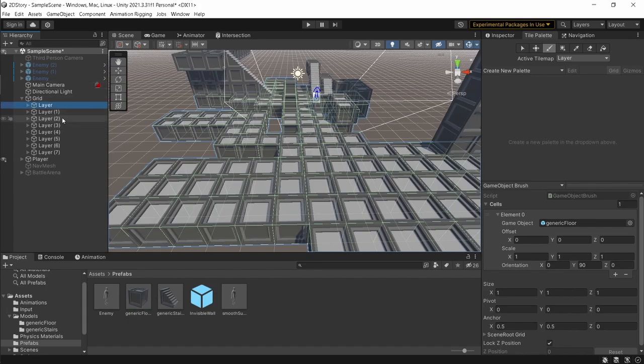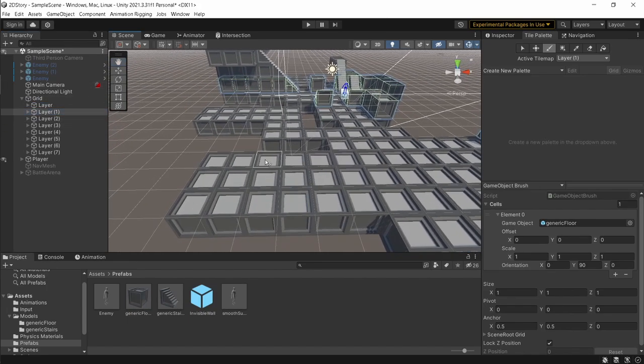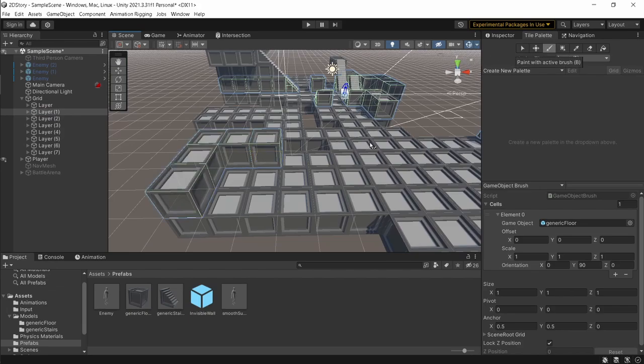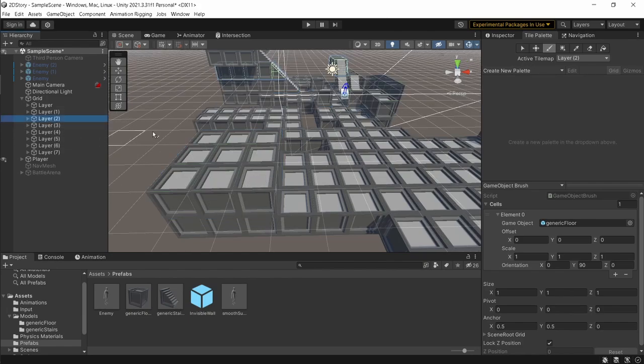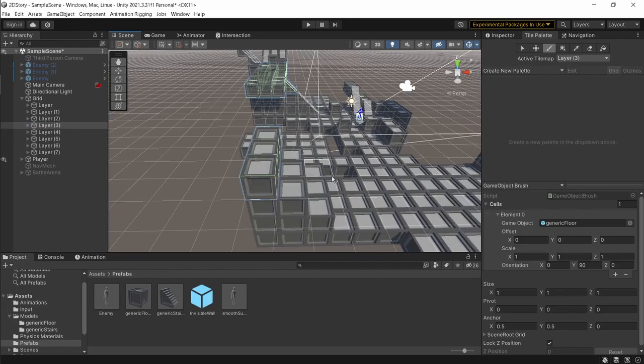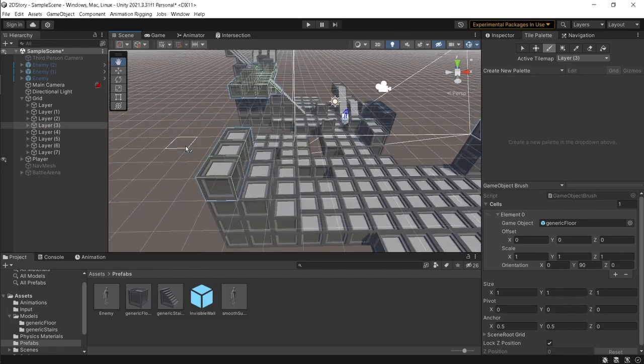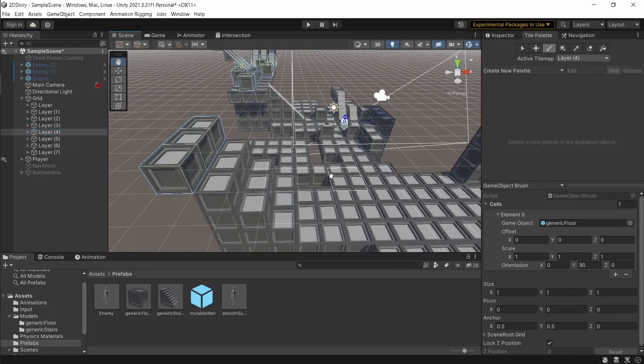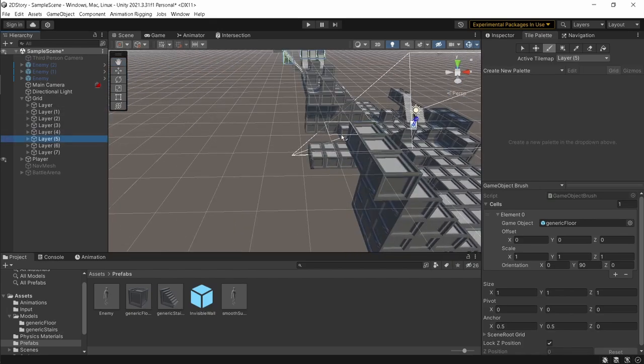If I want to build on layer 2, I just select that layer, have the brush selected, and then I can draw on that layer. Same thing with layer 3, layer 4. And I've just found this is a really easy way to build a level extremely fast.